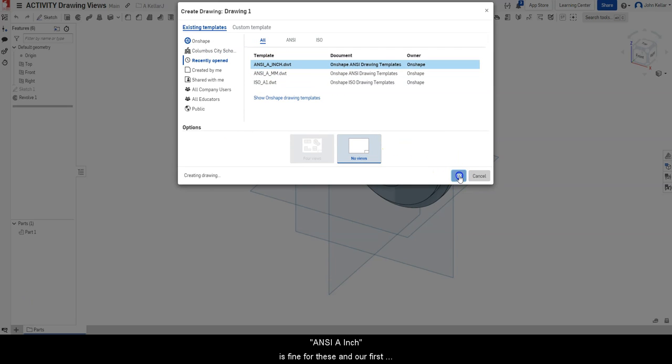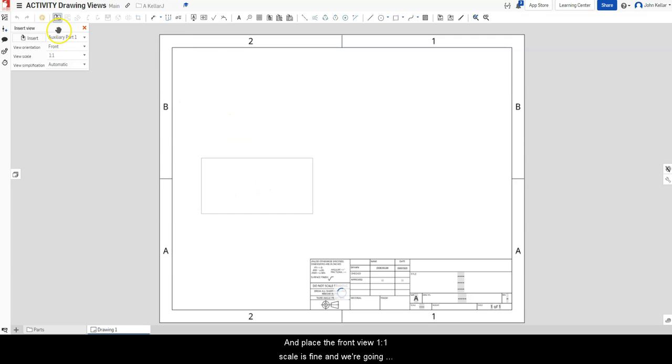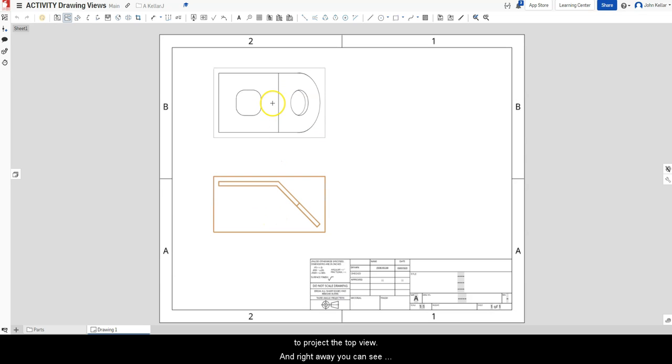ANSI 8 inch is fine for these. And our first part will be the auxiliary view. So we're going to click on this and place the front view. 1:1 scale is fine. And we're going to project the top view. And right away you can see that this angled part is skewed. We can't properly locate the center and it's kind of foreshortened. So what we need is an alternate view to see that properly.